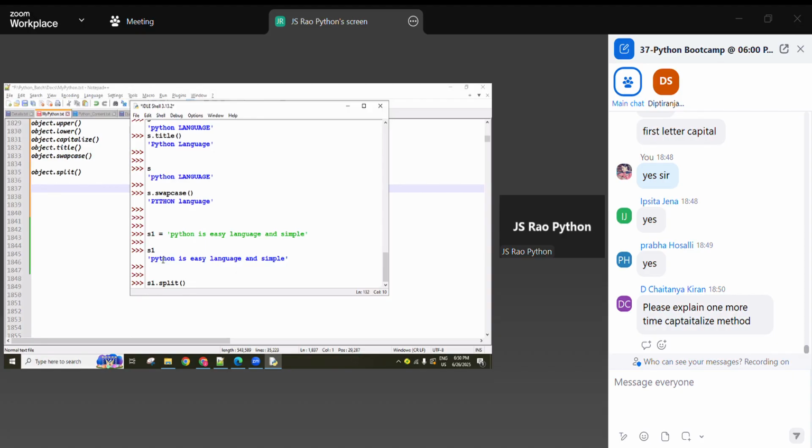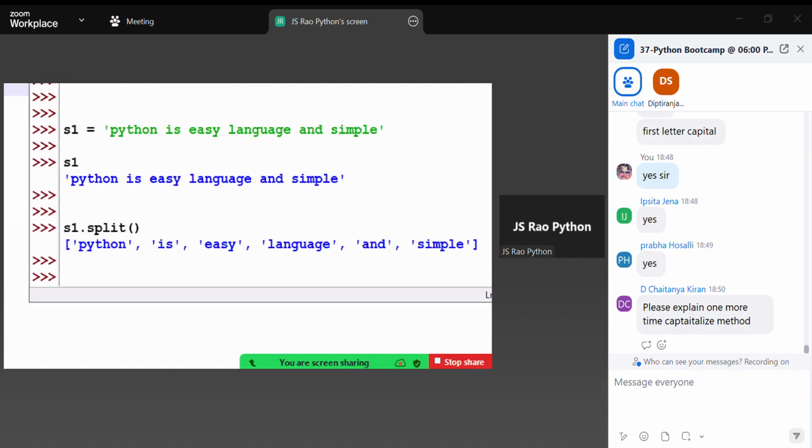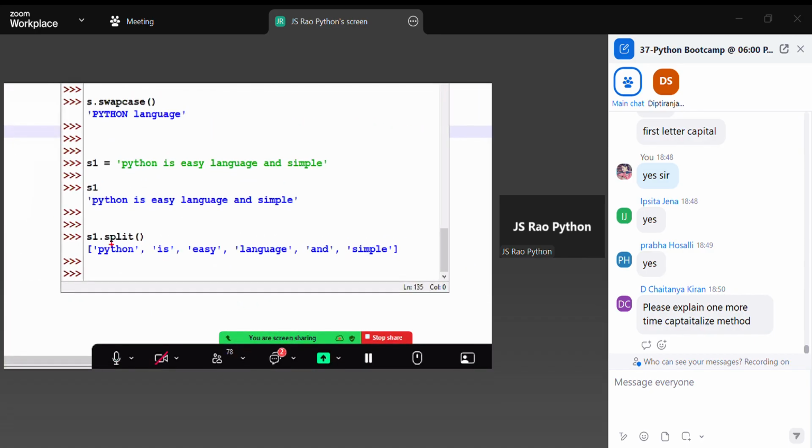The split method splits the string and returns a list of strings, where each string is like one word. See here, it is returning a list of words. Simply, we can consider it like a list of strings: string 1, string 2, string 3, string 4, like that. Each string looks like one word.